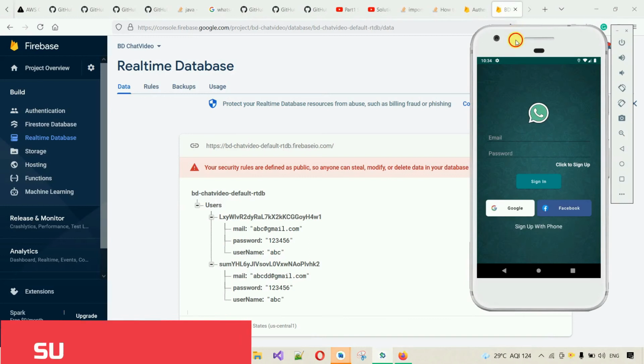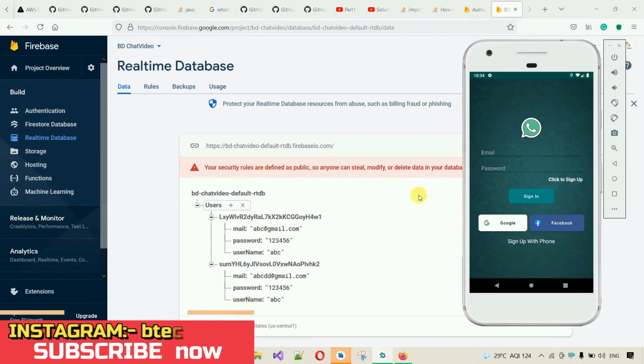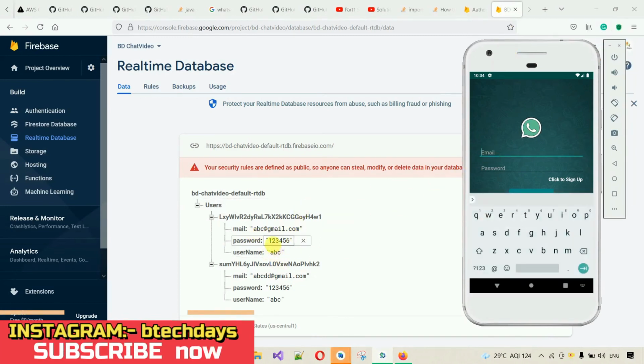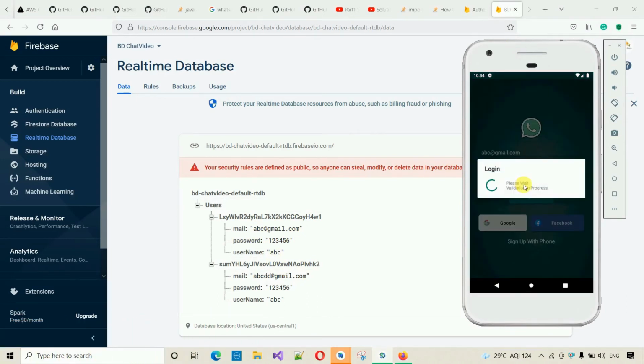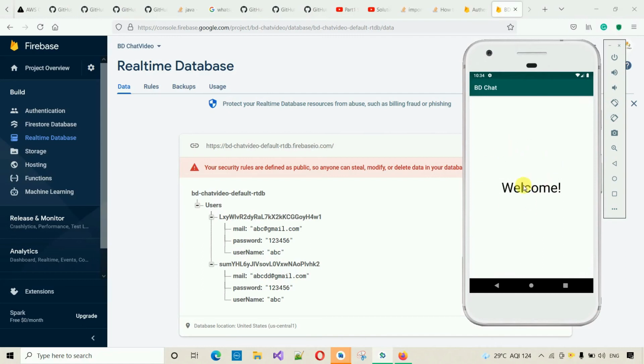So move back into this, and here you can see we have abc@gmail.com and the password. I'm going to log in with abc@gmail.com, and the password is 123456. I'm going to click on sign in. Validation in progress, and here you can see we are now on the main activity. So now sign in is working fine. We don't have any feature on our app to log out. We are going to implement that in the next video.